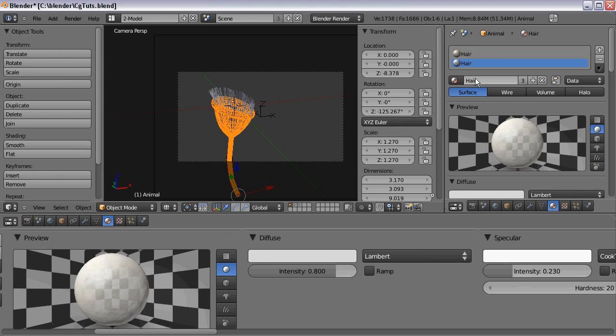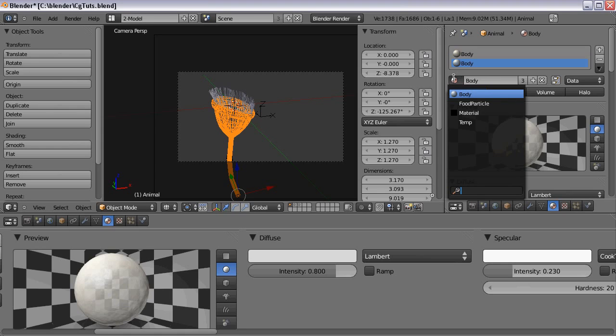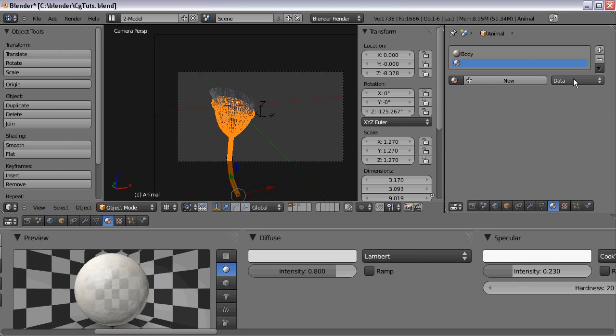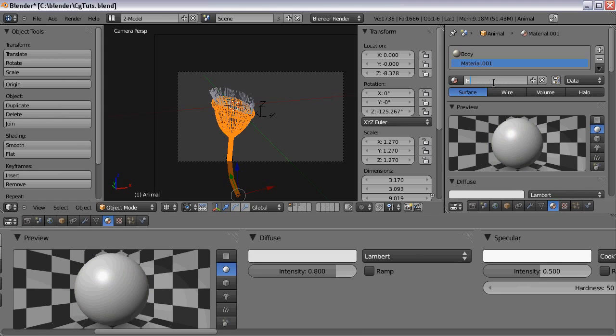But I want my hair to start from scratch, because we don't need all the subsurface scattering and texture and transparency options, so I'll just make a new material over here. See, if I press the X, we still have the slot available, and I'll just press new and call this hair.